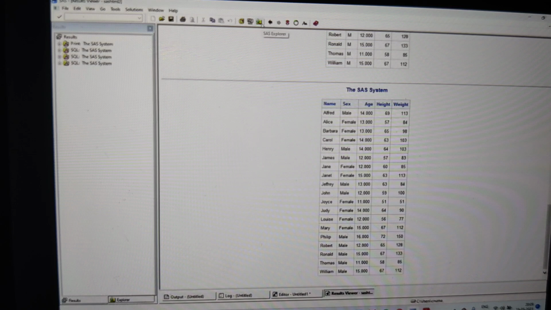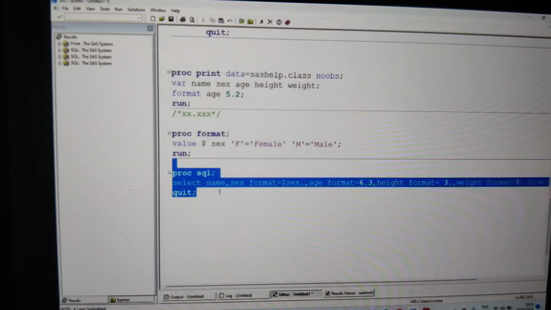Base SAS versus SQL. Obviously, in certain cases, SQL is going to be easy. Easy in the sense of simple. You can do everything in one statement. You don't need to write multiple statements. You can apply the label and format within the same statement.